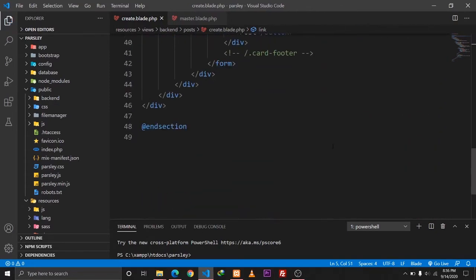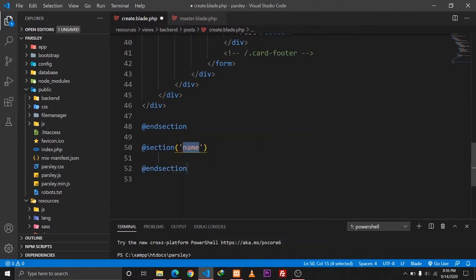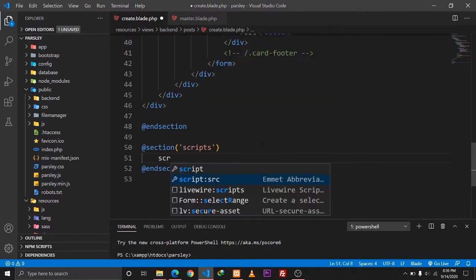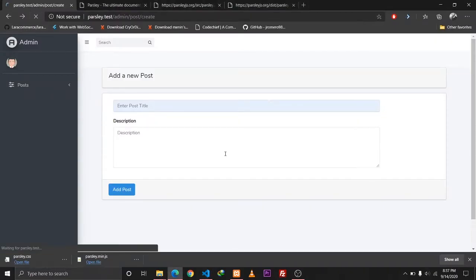Save it, and let's also go to the bottom and define a section for including our scripts, and create a script tag. The src will be asset, and inside we have a file called parsley.js. Save the file, and let's check whether our import is working or not.